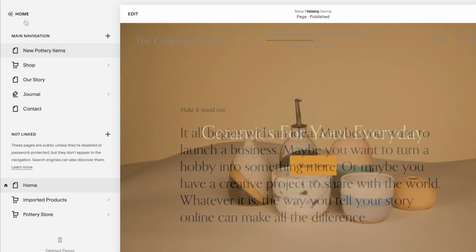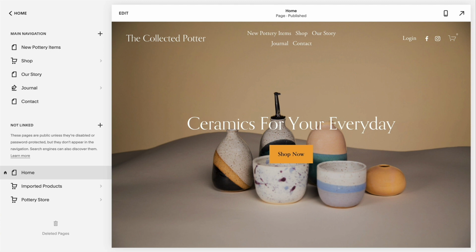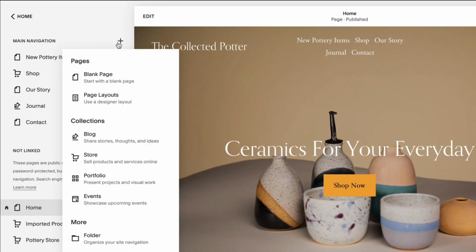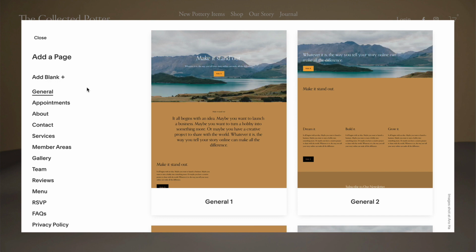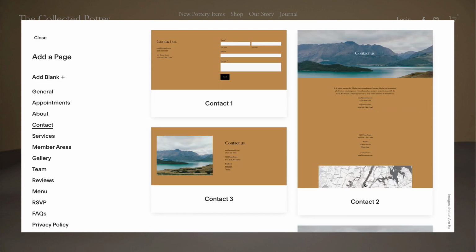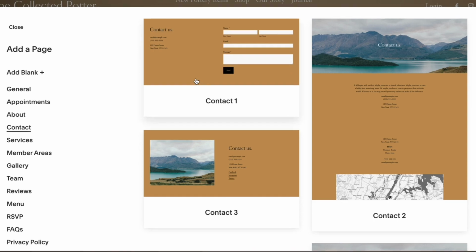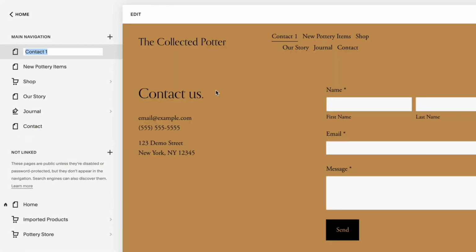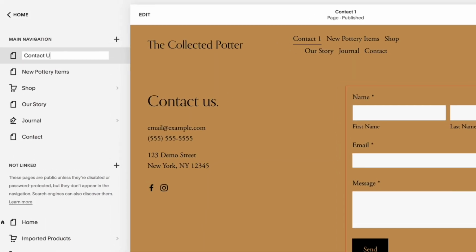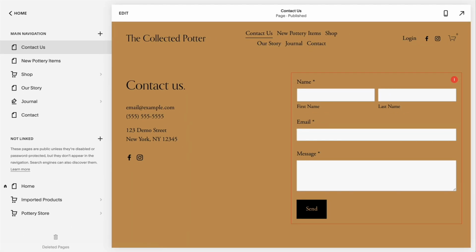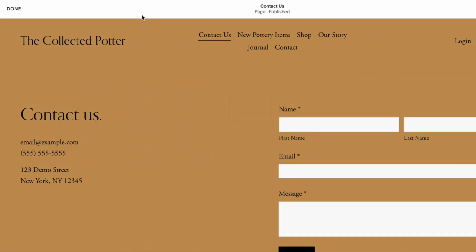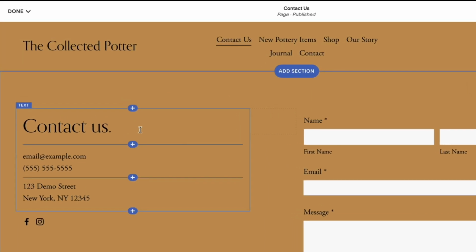To add a page with a pre-built layout, from the Pages menu, click the plus icon, click Page Layouts, then select the layout type you want, like a contact page layout. Browse options for that layout type and click the one that you want to start with. Enter a page title and then press Enter to save. To see any blocks type, click Edit and then hover over the block.